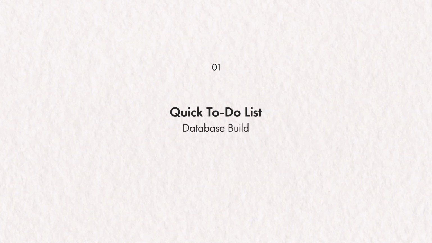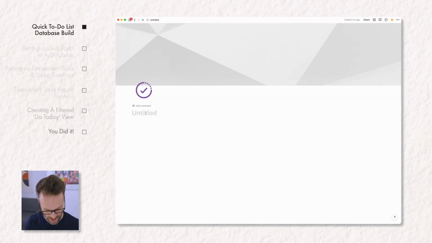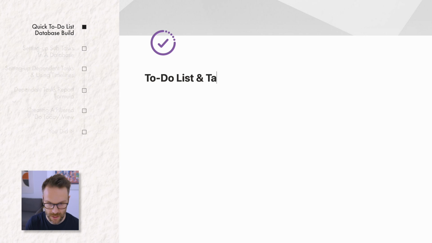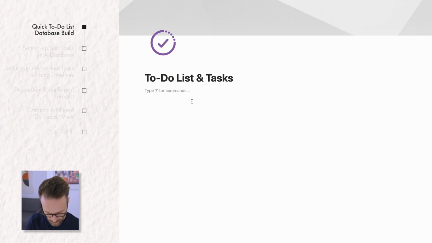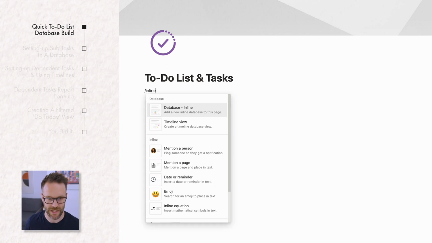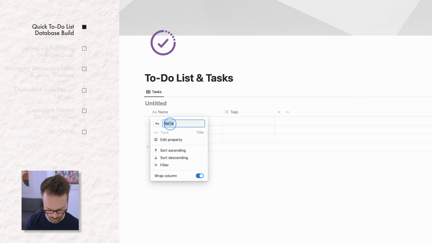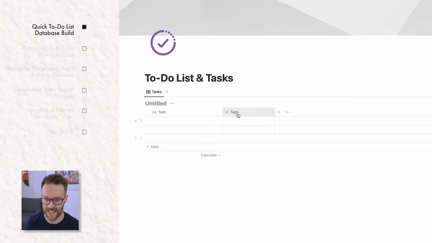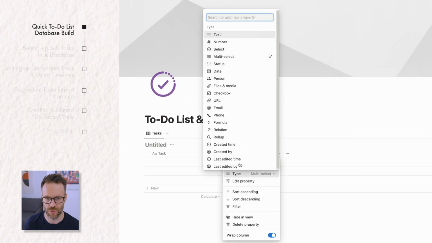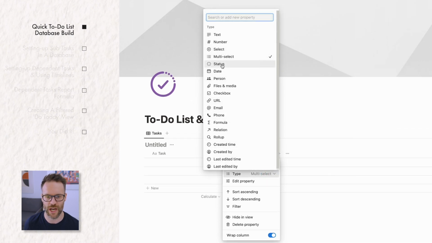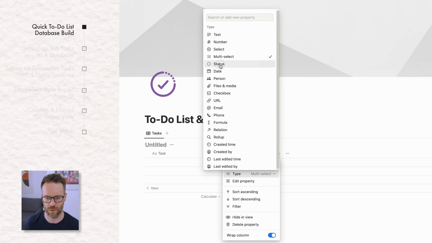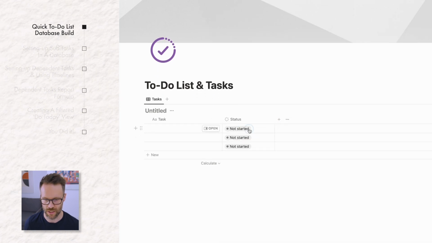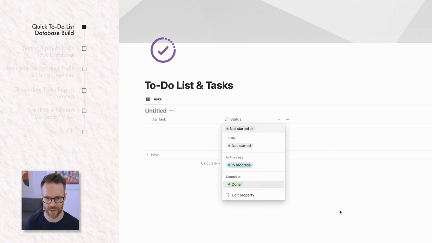Right, let's do it. Right, so let's make a demo task list, to-do list with subtasks. So first of all, I'm going to call this to-do list and tasks. There we go. I'm going to put into here /inline database. We'll call this one task. We're going to want a status, so let's turn this to, you can either do status or a checkbox for done. It's up to you. I'm going to go with status. You can adjust those by looking in here, but we'll call it like that for now.